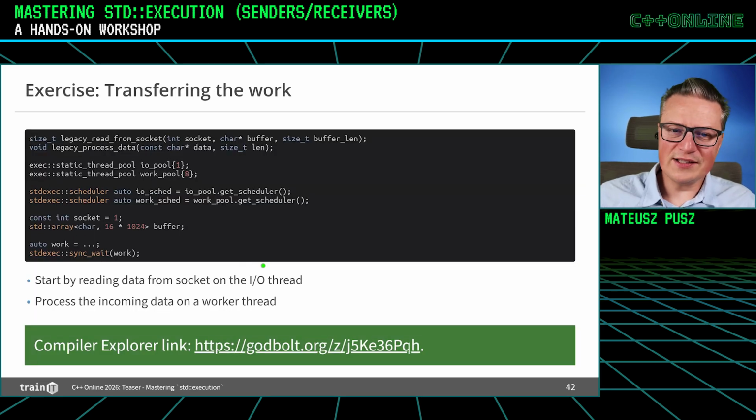So an exercise would be to actually play with this transferring of work a bit, right? So basically writing a simple pipeline by yourself with the blocks that you already know. And this can provide you some examples with them already. And try to call legacy read from socket on the IO pool, and then leave the IO pool, because you want IO to not spend too much time on processing the data, because you want to wait for another packet to happen. And put the long working task, legacy process data, on the work pool, on one of the threads from the work pool.